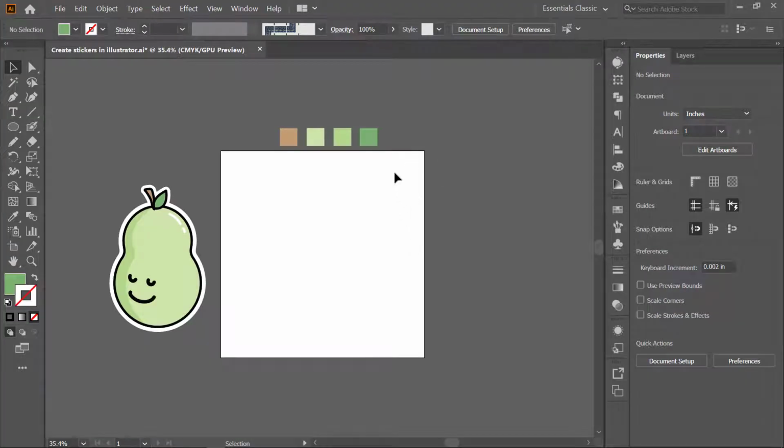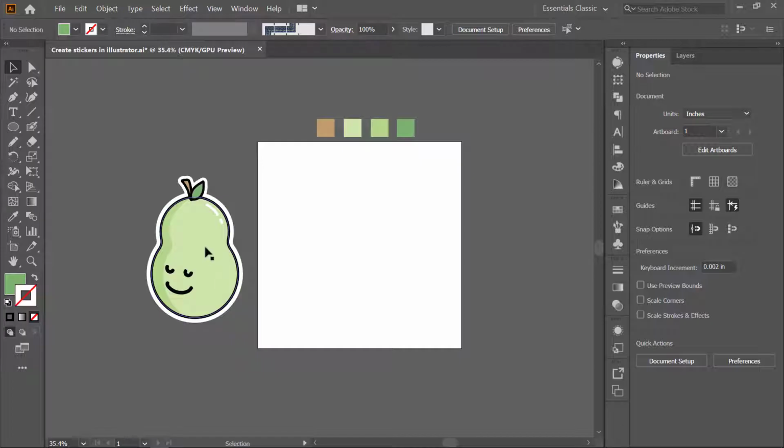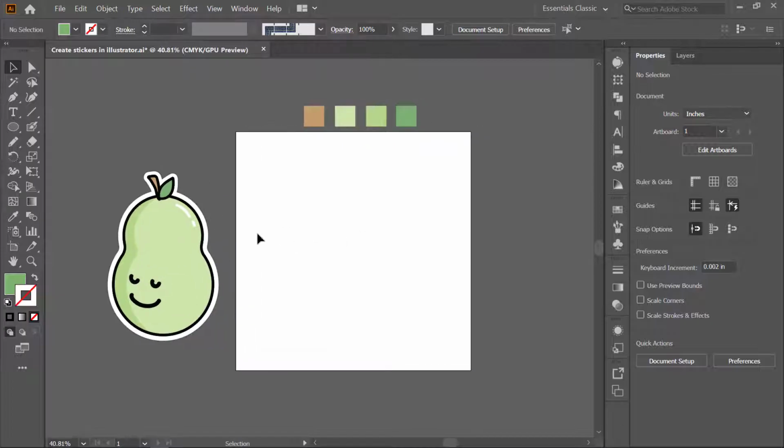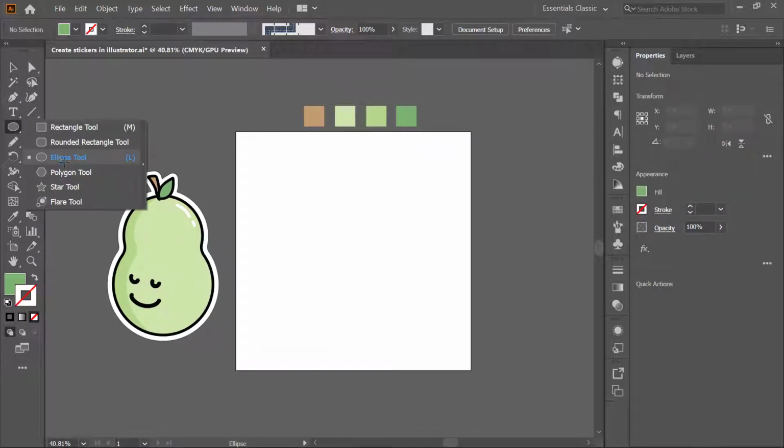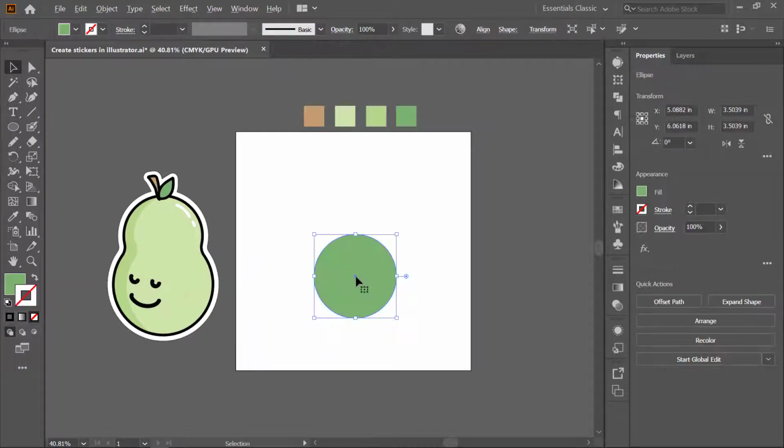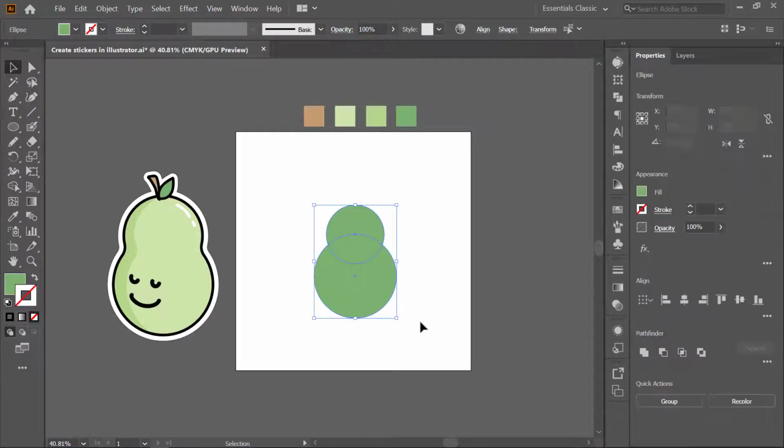In today's video tutorial, I'm going to teach you how you can create this kind of stickers in Adobe Illustrator. First of all, I will create its bottom round shape with the ellipse tool. Make a copy of it by pressing and holding the Alt key, and make it a little bit smaller. Select both of these shapes and unite them from Pathfinder.